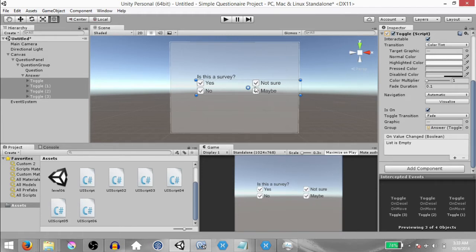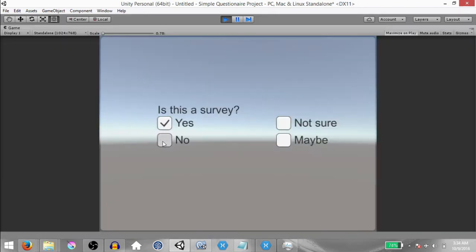Now, since we want only one of the options to be checked at the very beginning, just unselect one of the toggles over here. So only 3 toggle game objects are selected now, and uncheck is on. Play the game, and now as you can see, we can only select one object.